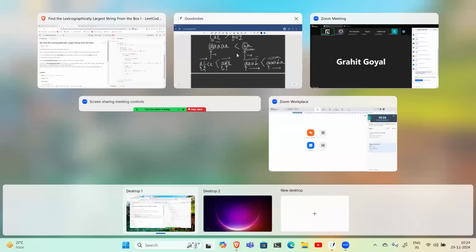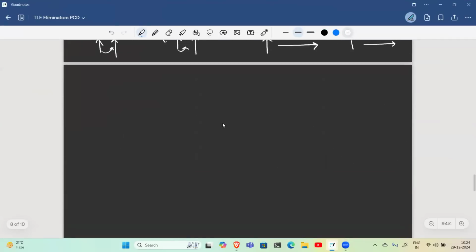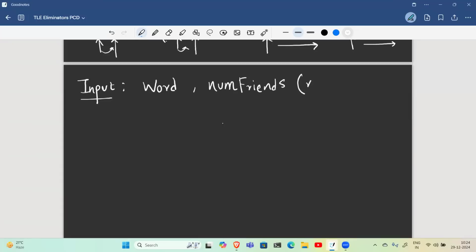Now let me explain what the problem wants. The problem says that as a part of the input, you are given a string which is word. And you are also given an integer which they have called num friends. Let's call it num in short.